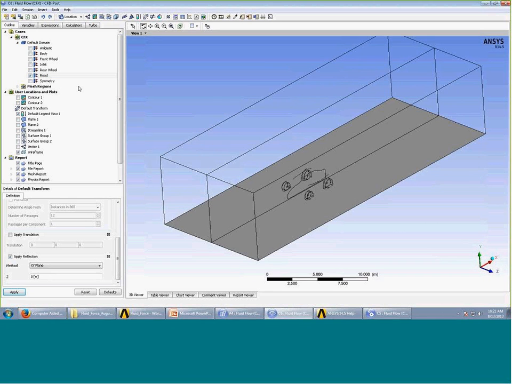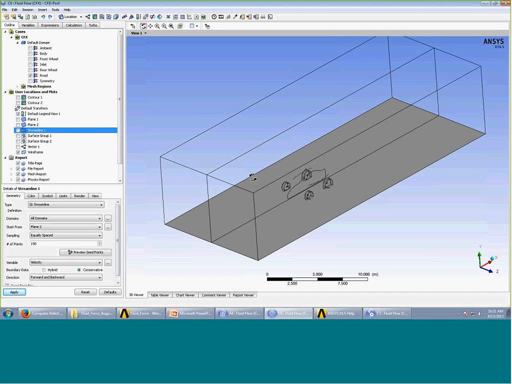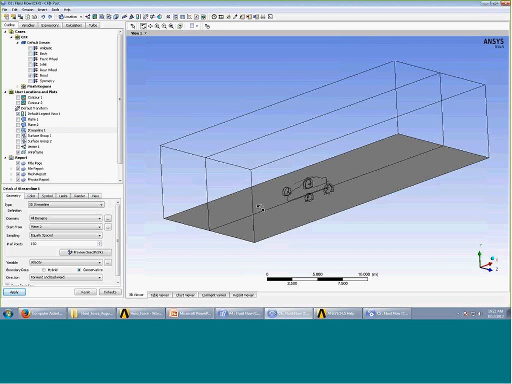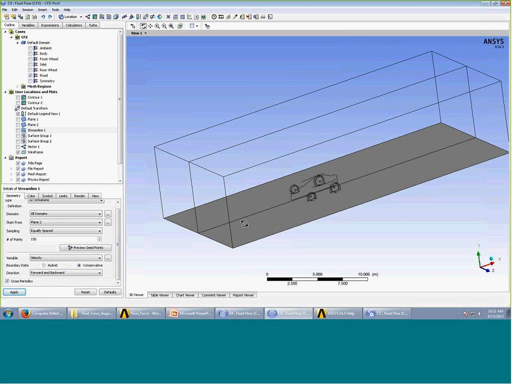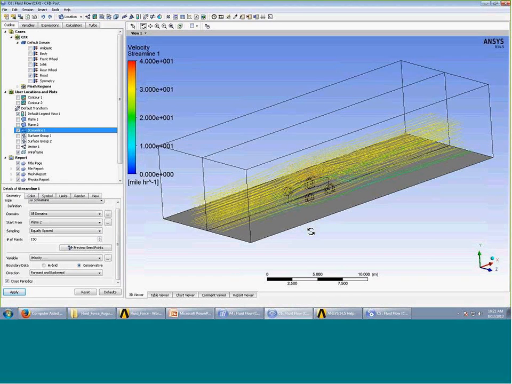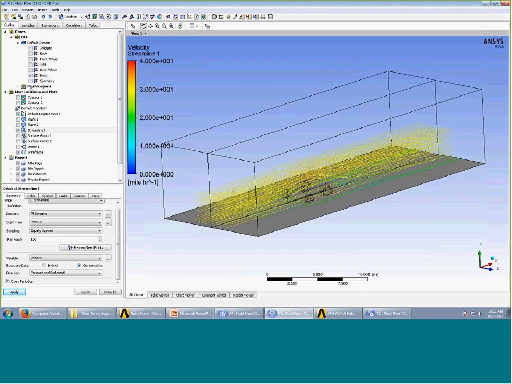So if I take a look, I have the road down here. And one of the first things I like to take a look at are some streamlines. So if I want to visualize the flow, I want to see what that flow pattern looks like. So I can go ahead and set up some streamlines here where they're going to originate in front of the car and allow me to visualize the flow that's going around the car.